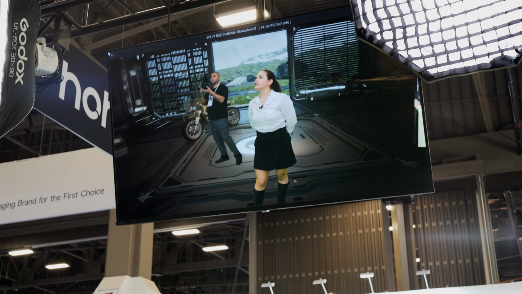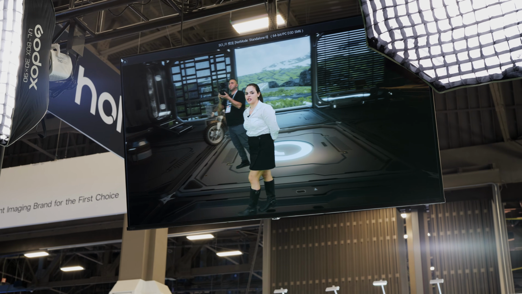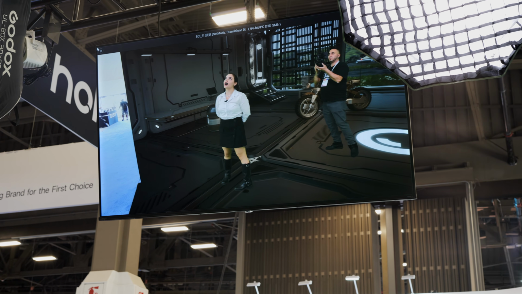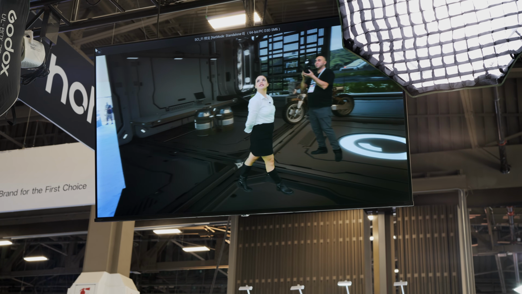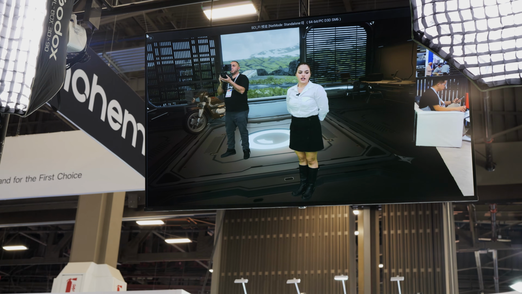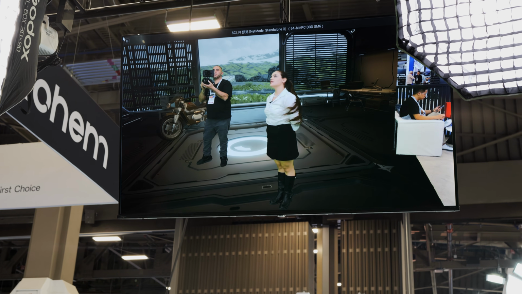As you can see, the tracking device as well will keep tracking me in the virtual environment as I walk around. That tracking data is being sent directly to Unreal from the camera to be able to create this virtual environment.